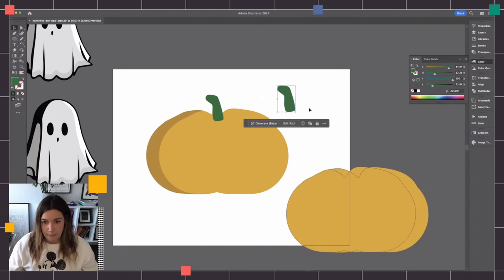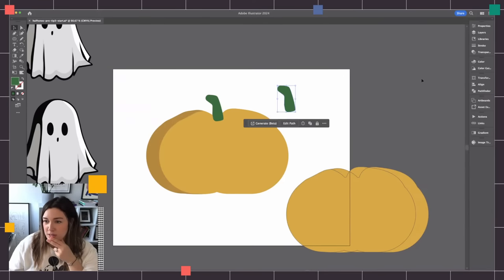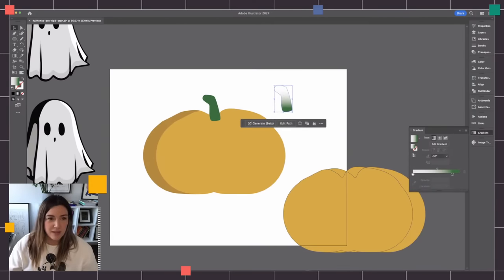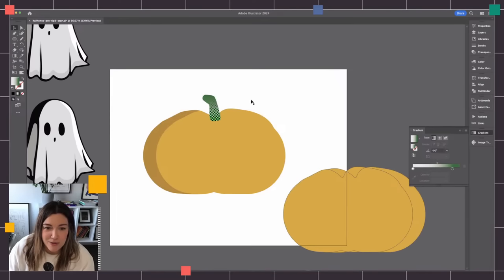And now what we can do is maybe create a halftone to go on top of it, and let's see if that's going to work. If we go to effect, actually, let's do a gradient with it. I'm going to remove the black. Let's see what that does. Put it on top. Effect, pixelate, color halftone. Let's make sure it's all the same. There you go. That does have a cool vibe to it.